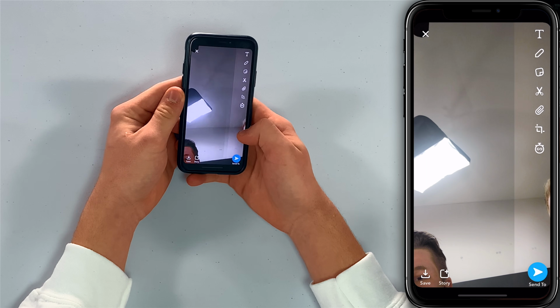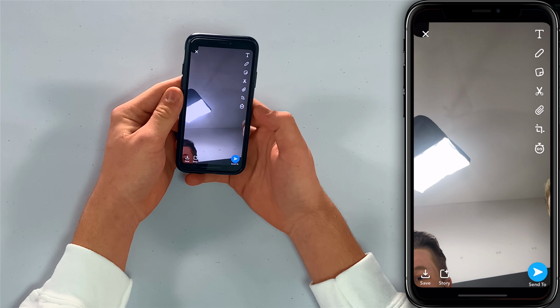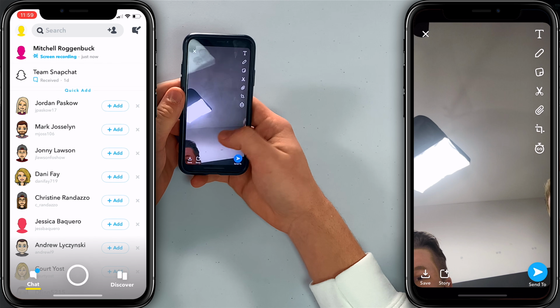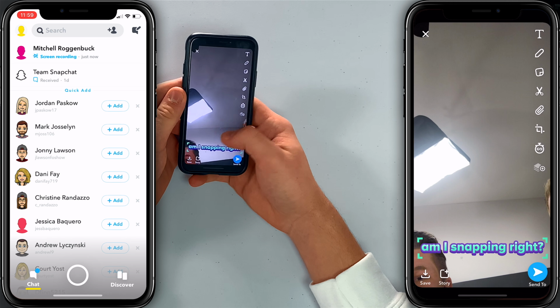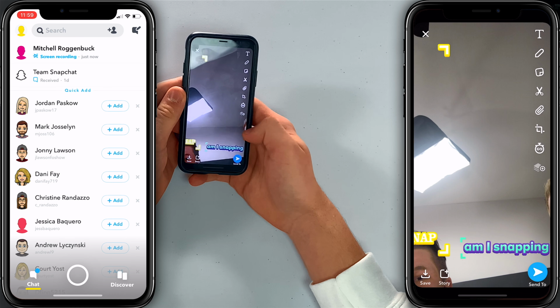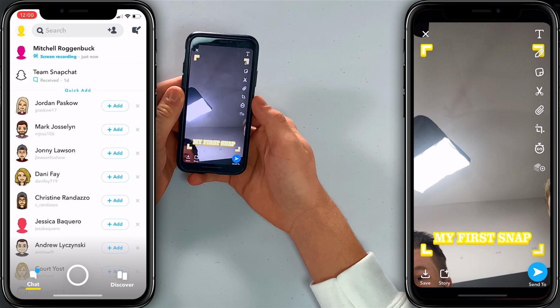Okay, so these are all changing the color of it. Yes, these filters change the color of your snap. For more filters, like face filters, what you do is you hold down on it. When you're about to take the picture, before you take it, you hold down on your face. If you were to swipe from left to right, you get some different filters. The Midday vibes, am I snapping right? That's a good one for this video. My first snap selfie.